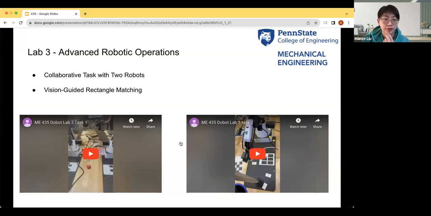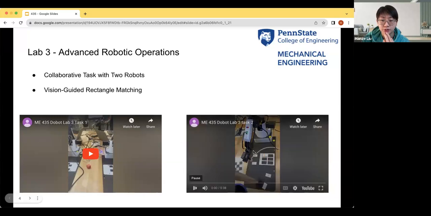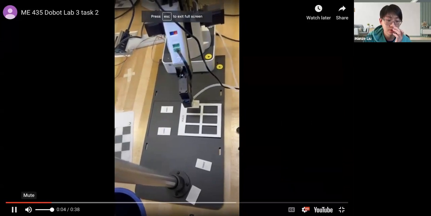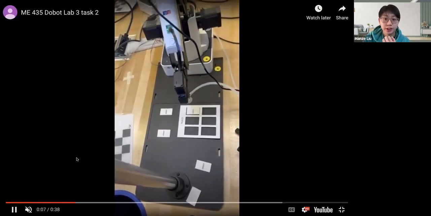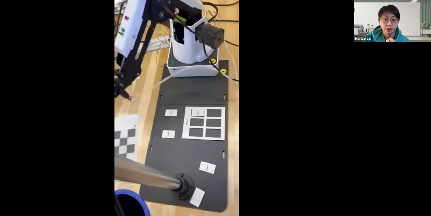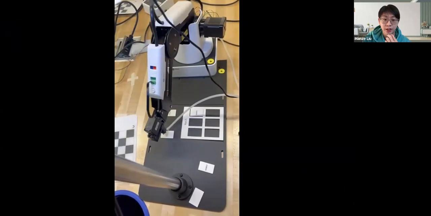And in the second test from lab 3, we used vision-guided rectangle matching. We use Vision Assistant to identify and place rectangles in specific templates, showcasing skills in image processing and robot manipulation. And here's a video for test 2. As we can see here, the robot identifies the rectangle shape and then puts it into the correct template that's desired.